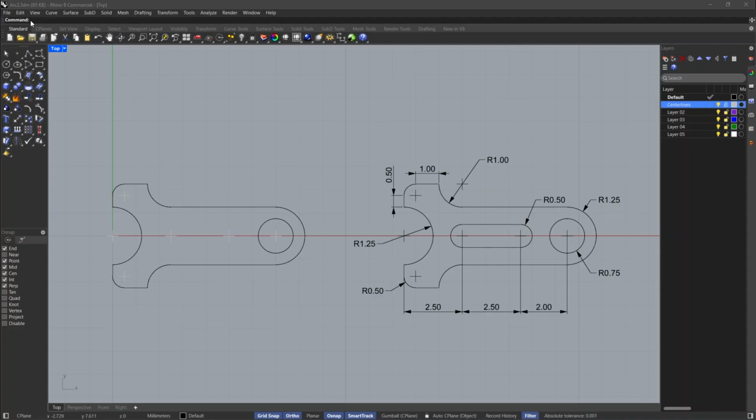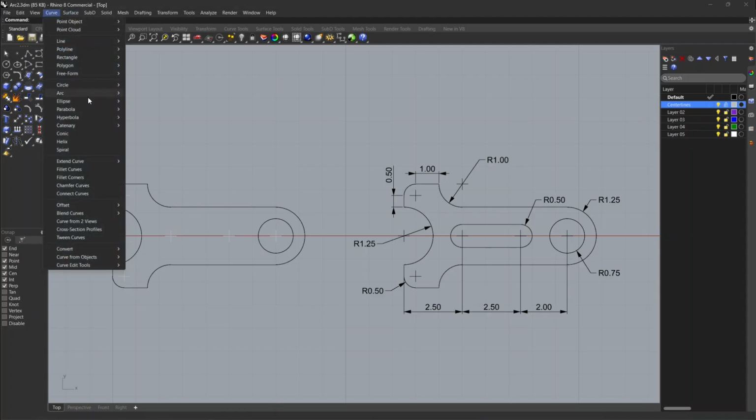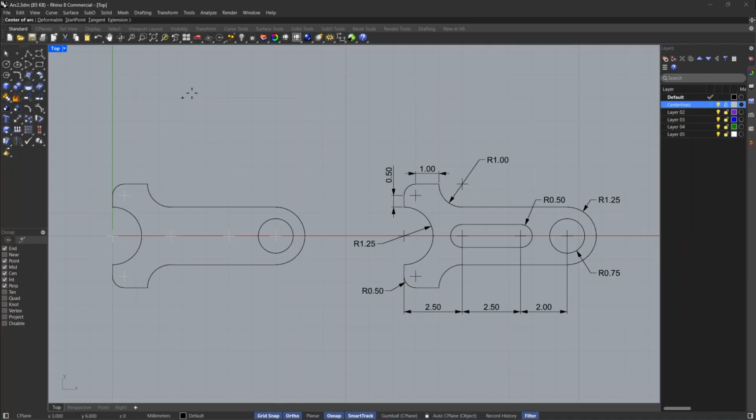From the curve menu, pick arc, then pick center, start, angle. For the center of arc, pick the intersection of the center line on left center. For the start of arc, type 0.5, then press enter. Toggle in the up direction and click. For endpoint or angle, type 180, then press enter.